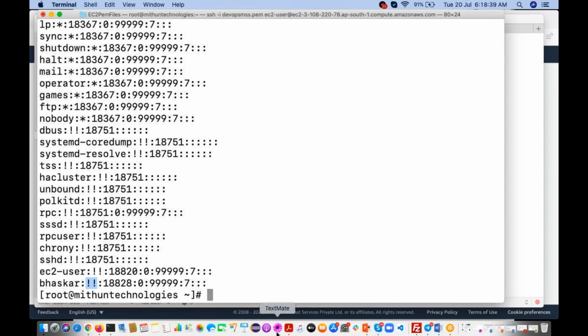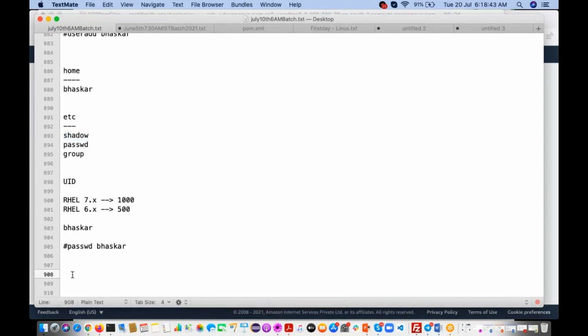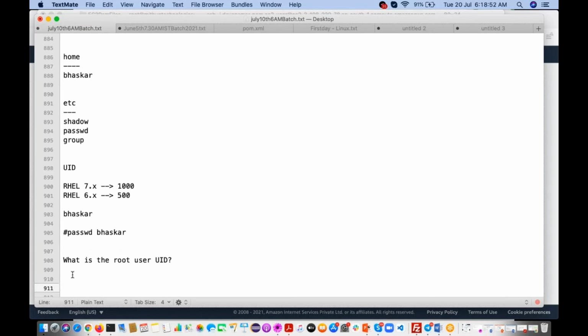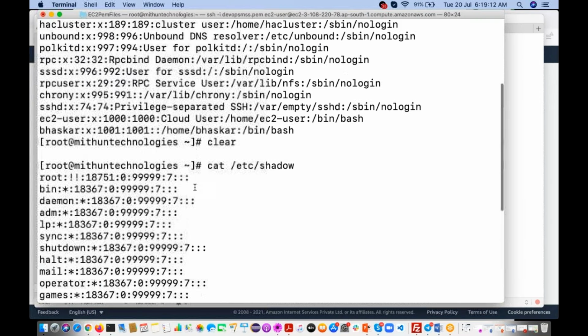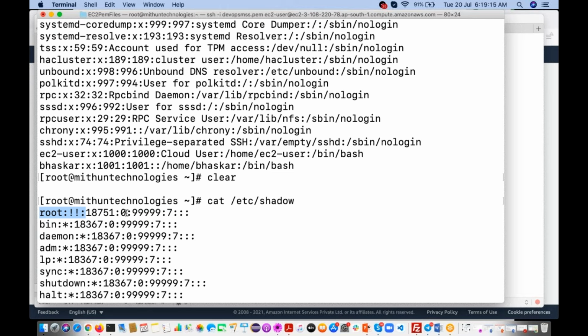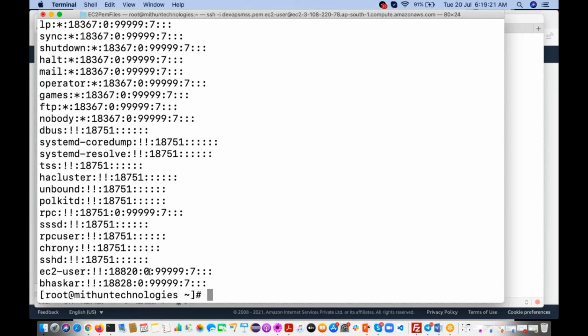Okay. And one more question before going to execute this passwd command. What is the root user UID? Anand has said 0. Is it? Yes, 0 is the root user UID. If you see root, see, it's 0.